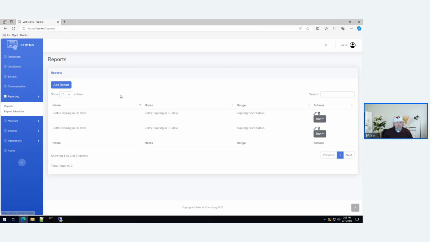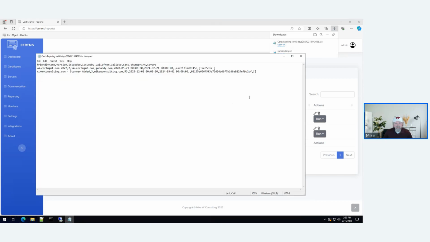So reports is just that. These are reports that we can create, that we can then run kind of ad hoc whenever we want to give us certain data. So you can see by default, I already have a certs expiring in 60 days and a certs expiring in 90 days. So in this case, if I want to see one of these reports, I can just come in here and click run, and I can choose which version I want. Do I want a CSV or an HTML? Let's look at both. So if I run the CSV, I can come in here and open the file, and you can see immediately which ones are expiring.